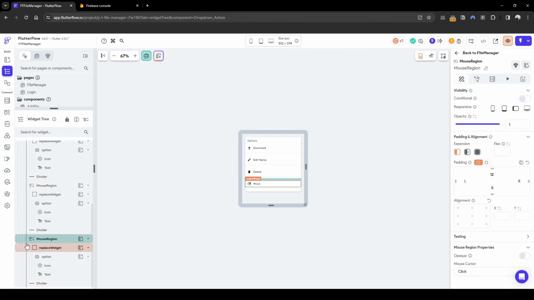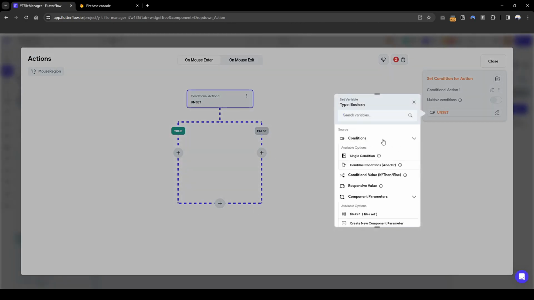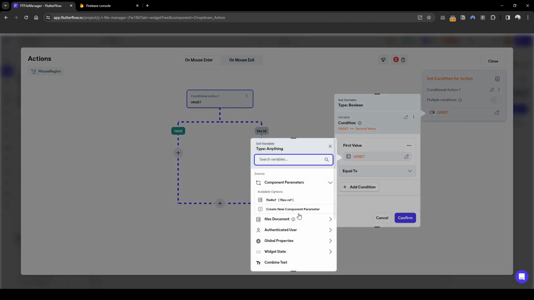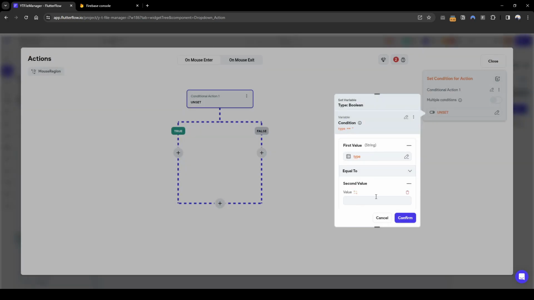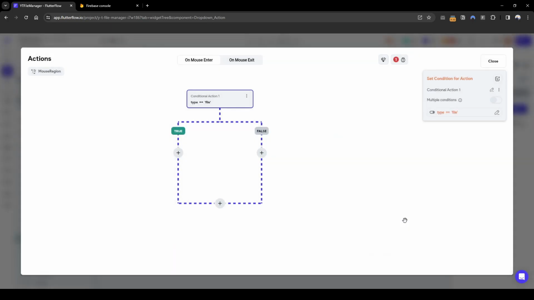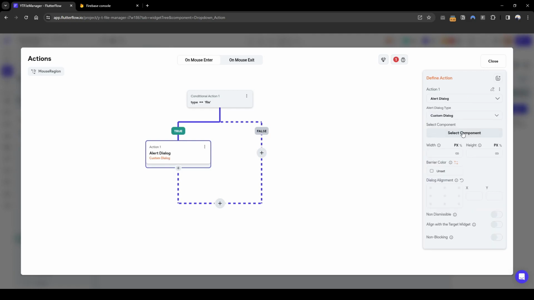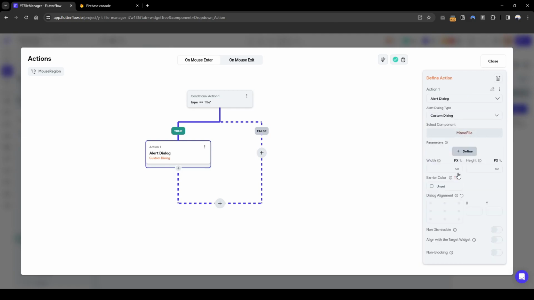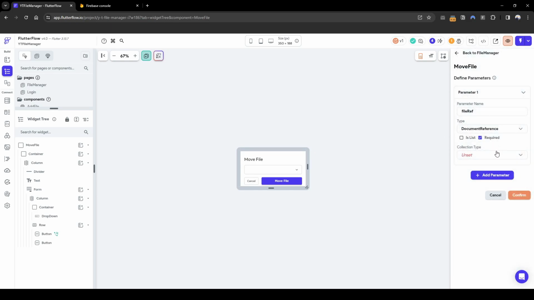So I'm going to say we click this button, click here. We're going to say add a conditional. So let's add a condition: files document, file type is equal to file, confirm. So when this file is a type of file, we will launch the custom dialog of move file. So similarly, we're going to do custom dialog, move file. And we want to pass, of course, a parameter, which is the file ref here as well.